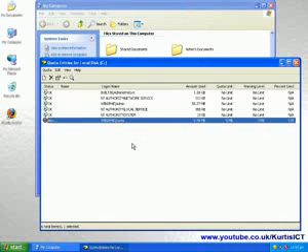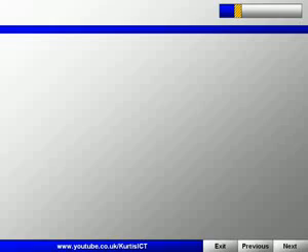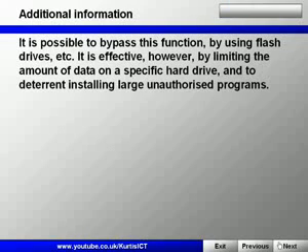The procedure is pretty similar on Windows Vista. And like I say, you'll have to play about with UAC and things like that, and just make sure that your system isn't restricted as well. That's another thing. It is possible to bypass this function, as I say, by using flash drives, etc. It is effective, however, by limiting the amount of data on a specific hard drive, and to do so in installing large unauthorized programs.